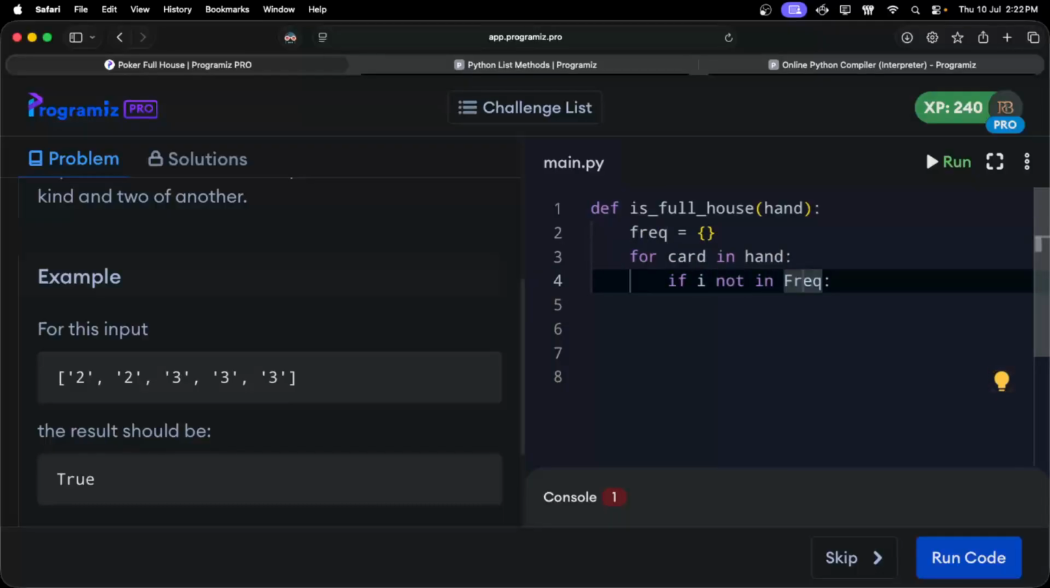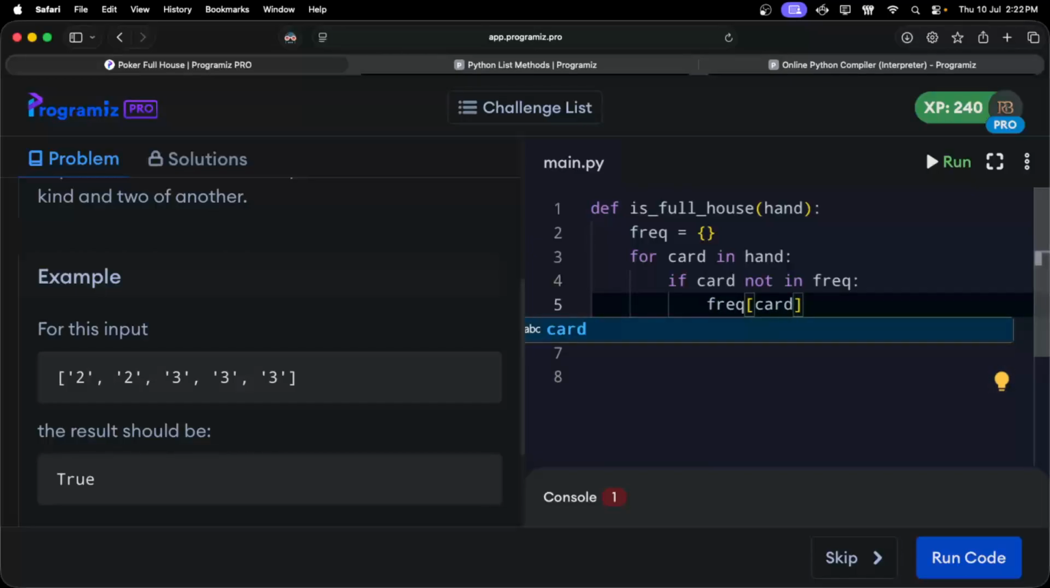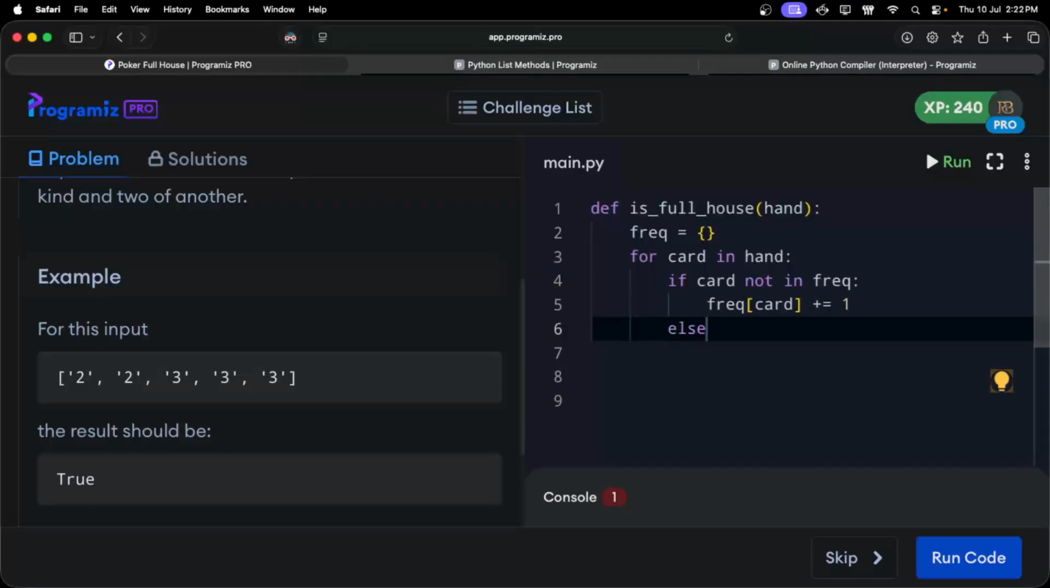So if the card is not in frequency, we will simply add it. So we will do frequency of card plus equals 1. Else, we need to do frequency of that particular card equals 1. So we are just simply creating the dictionary, right?